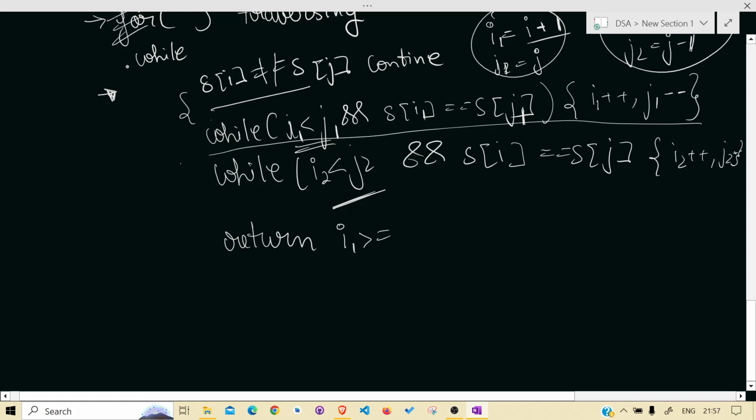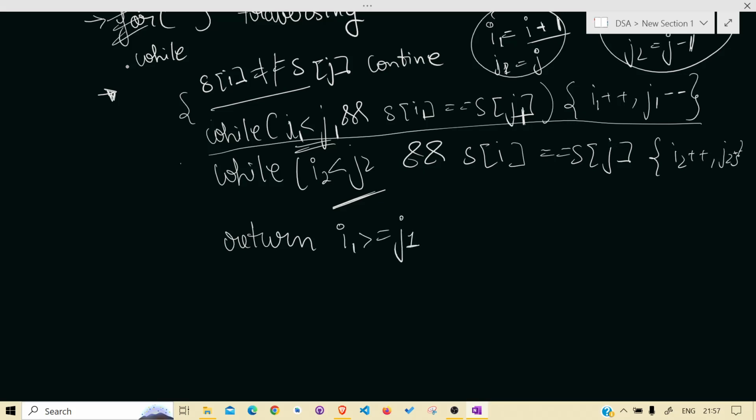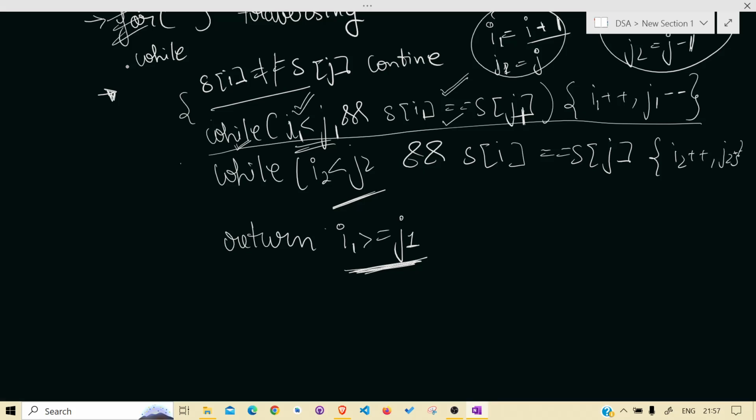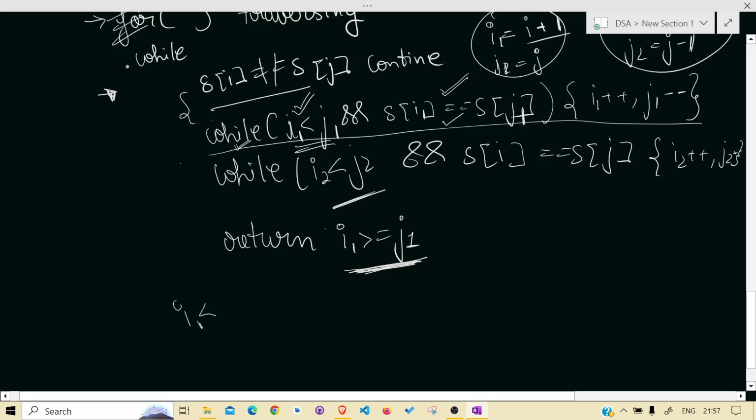if i1 is greater than j1, sorry. Why? This loop will only be terminated in two conditions, if this condition is false, or if this condition is false. If this condition is triggered, this is not true, so this will never happen. It will be somewhere in between, and still i1 will be less than j1.